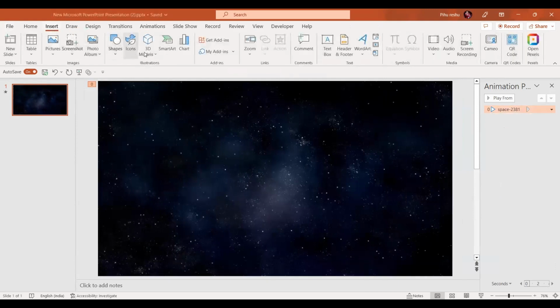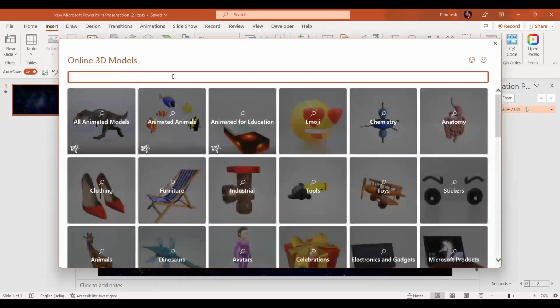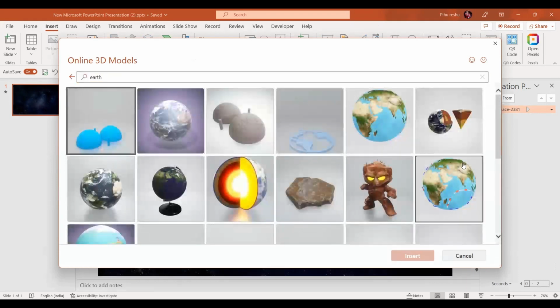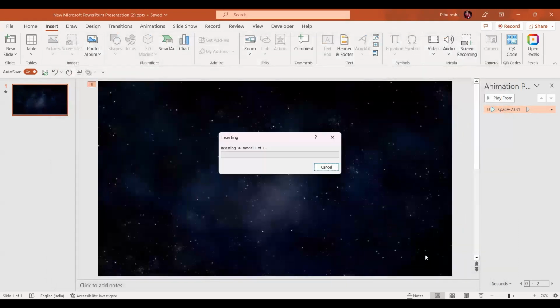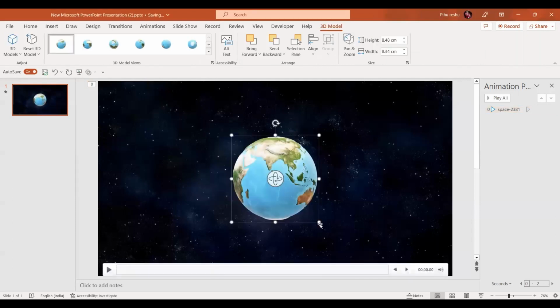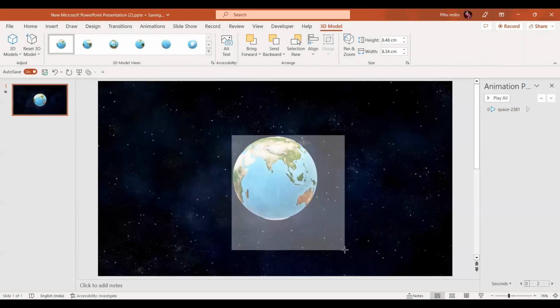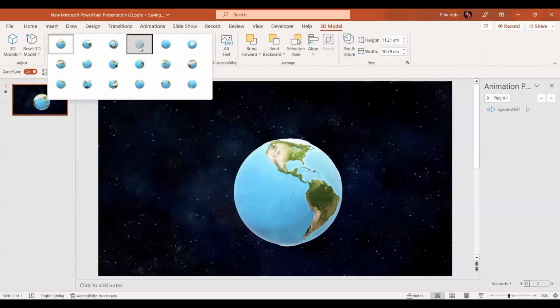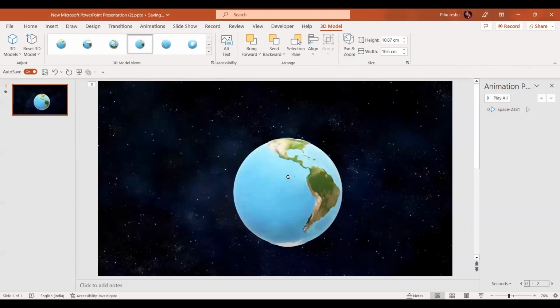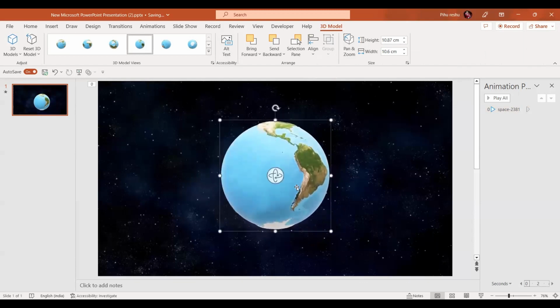Now in the next step, let's go to the 3D models, stock 3D models. And here we will go for Earth, and we are going to select this Earth and then press the Insert button. So here we have the model of Earth. Now I'm going to select this side and lift it a little bit upwards, and bring it in the center of the slide.